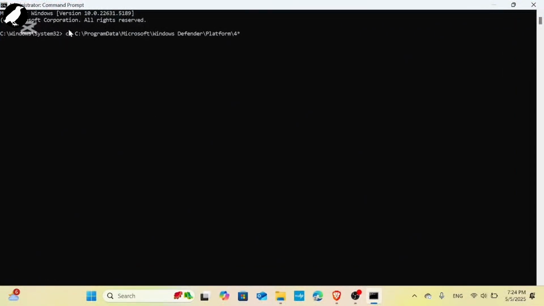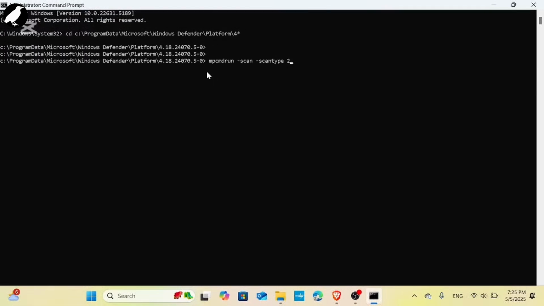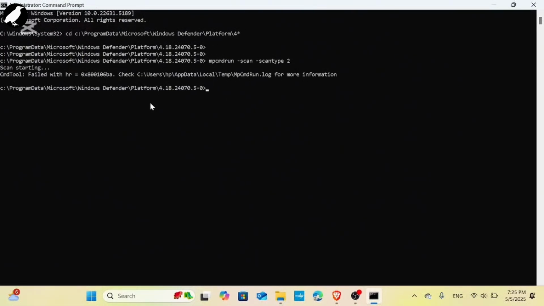Now type the following command which you can see on the screen and then you need to press enter. Now type another command to run the full scan. You can see it on the screen. Once you see it, you need to simply copy it and then press enter. This will initiate the full scan in the command prompt window.